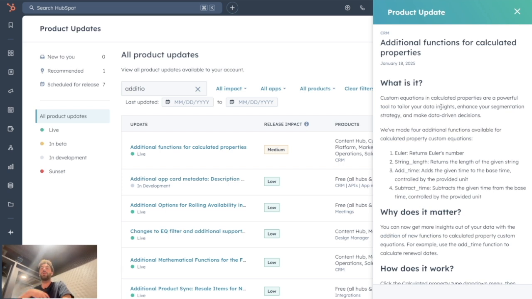They added 4 more equations. The first one is Euler's, sorry for my French. The second one is you can just display the string length, so the number of characters of a specific text. You can have the add time, so add the given time to the base time controlled by the provided unit, and subtract time, which is the same thing but for subtracting. Once again, you might not need them, but it's always good to know that they are here. The day you will need to create complex calculated properties, you will have more possibilities to get to your goal.